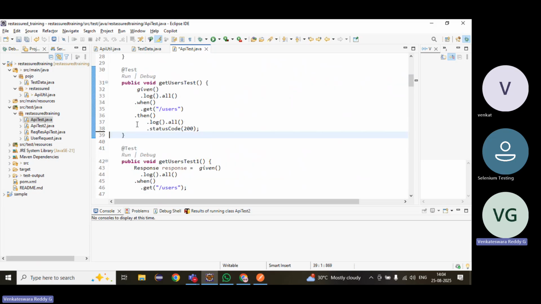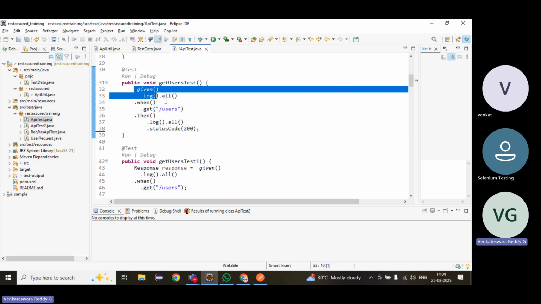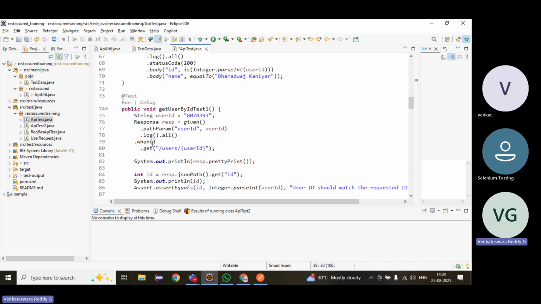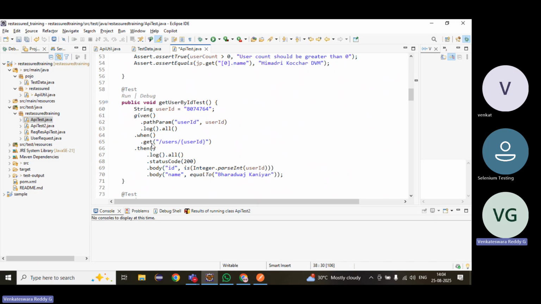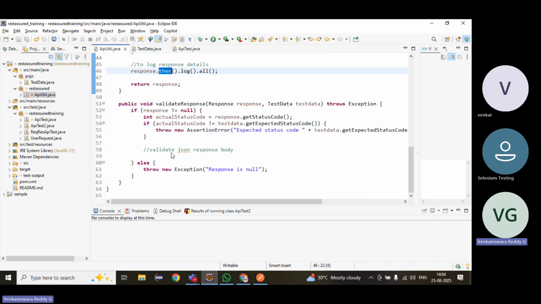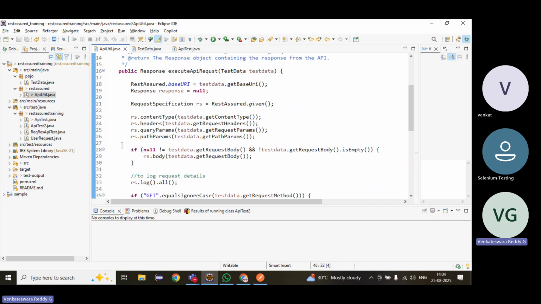Why will we not create it like this? Because it is duplicate code. If we have some 100 APIs to automate, it is very difficult to call given, when, then everywhere and do the validation. In real time, we will not follow this approach. In real time, we have to create a framework. Framework means reusable methods to execute. We should not repeat duplicate code again and again.